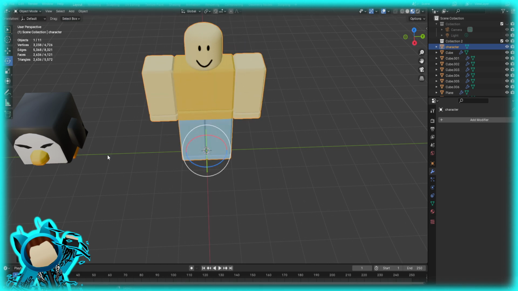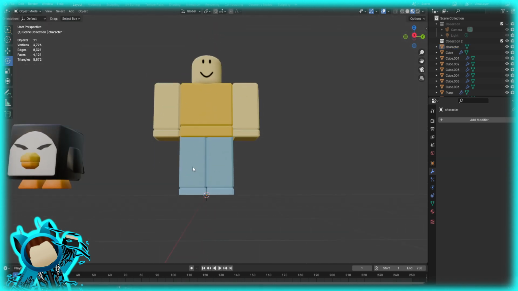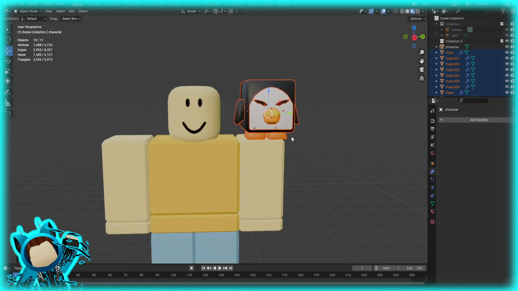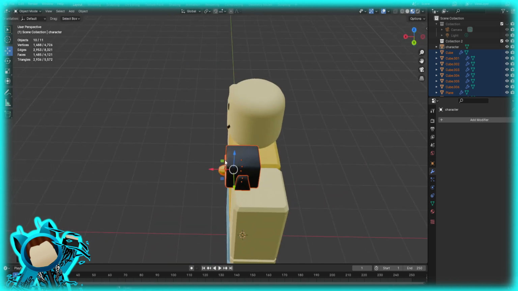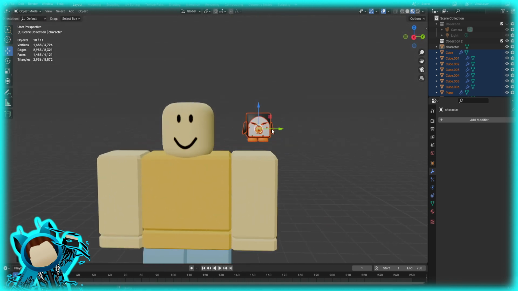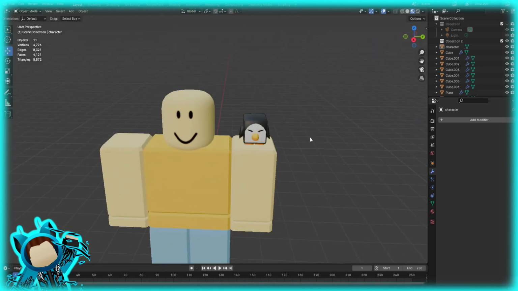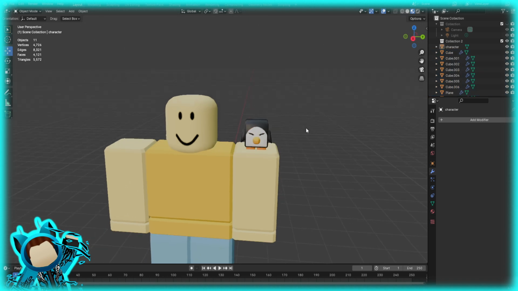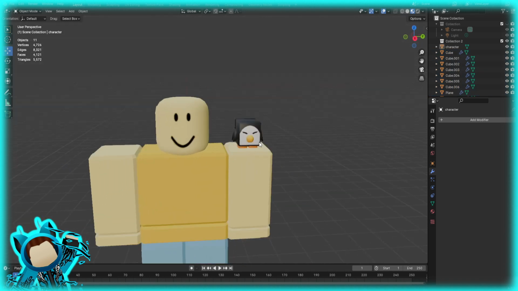I'm going to spin him so he's facing straight. So now, if you guys want to have a shoulder pet, you're going to want to scale this pet to the size that you want it to be on the shoulder. So I'm going to quickly make this small, align him up towards the middle of the shoulder, and basically there. If we were to do this, this is how it's going to look in Roblox when we upload it to the game. It's going to look like this when it sits on the character's shoulder.